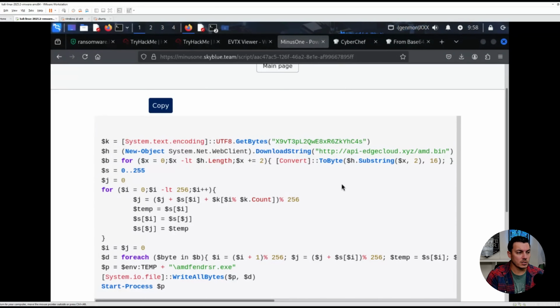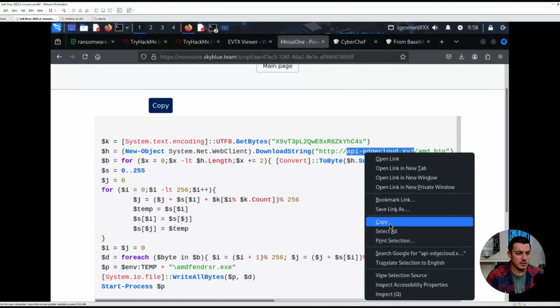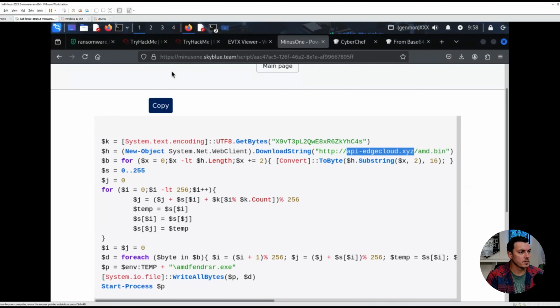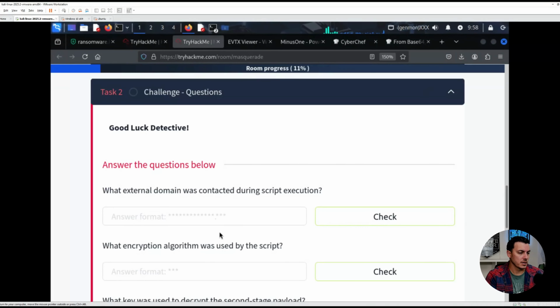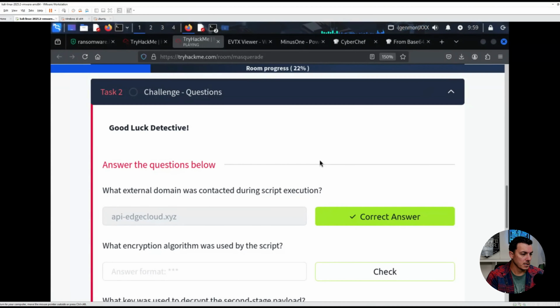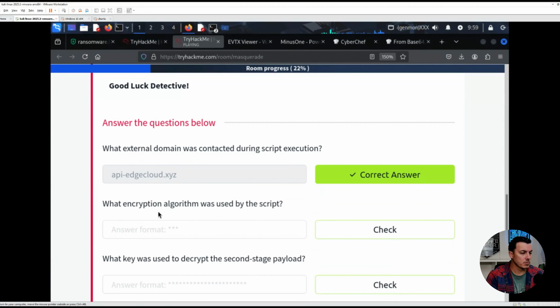But the big question that we wanted to get was, what was the name of the domain? And that is api-edgecloud.xyz. So we'll just take that over here, put that in here, check. Then we want to know what encryption algorithm was used by this script.